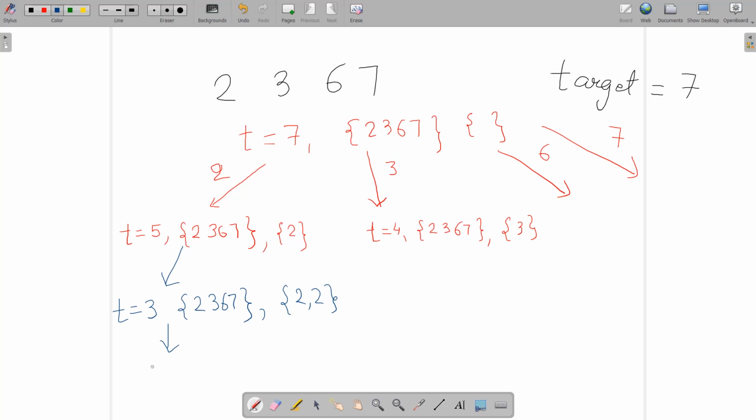Note that if we choose 2, target becomes 1, and again if we choose 2, target becomes minus 1. Note that we need the target to be exactly 0, so we are not going to choose 2 over here right now. Rather, we will backtrack, and in the previous level we will come over here and choose 3. So when we choose 3, target becomes exactly 0, and the set is 2 3 6 7, and the set of chosen numbers is 2 2 and 3.